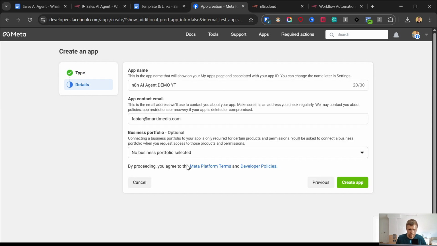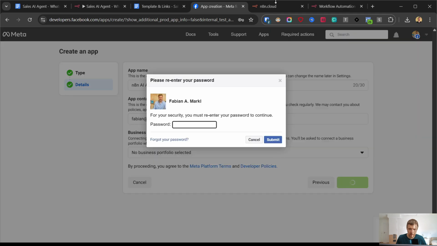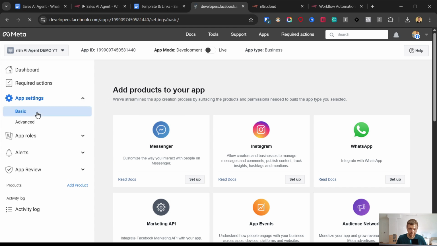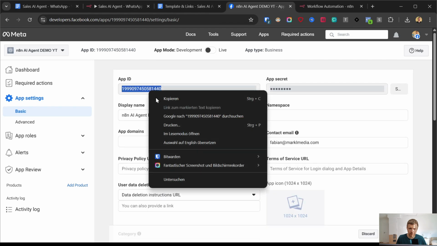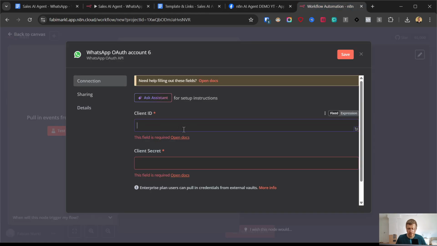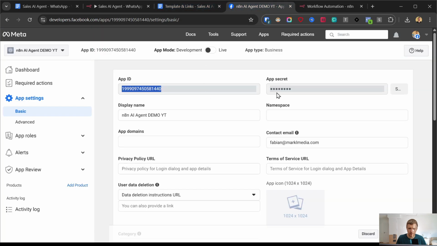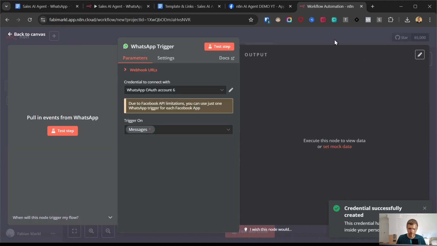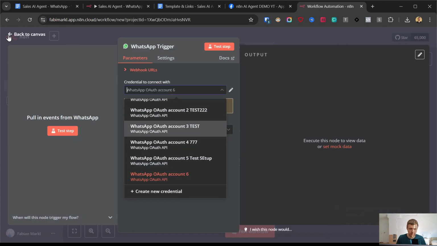Now we can skip that part for now. Normally you need a business portfolio like a Facebook page business account. I will tell you later what this is and how you can get this. I have to sign in with my Facebook account. Now I can go to App Settings and click on Basic. Here I get the app ID. I will copy that and paste it in the client ID field. And now in the client secret field, I click on Show Secret, and then I will copy that and plug it in here. Then I can click Save. Then this is set up. And then let's go back.